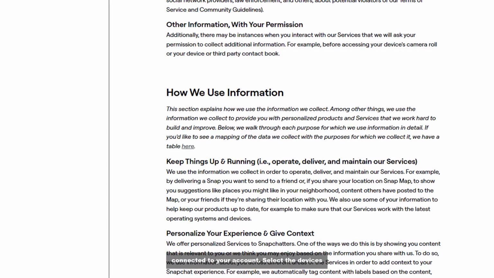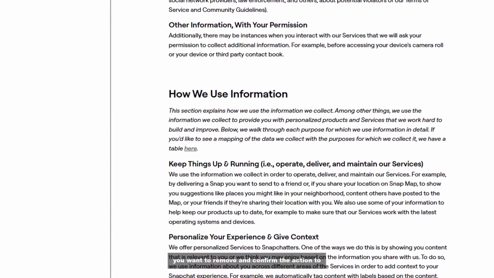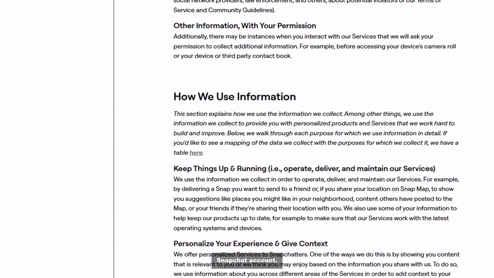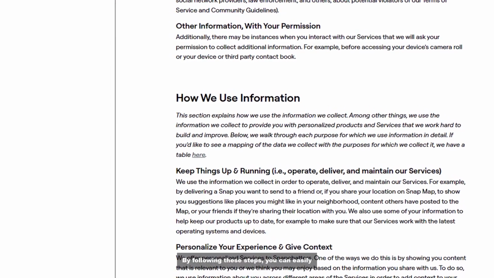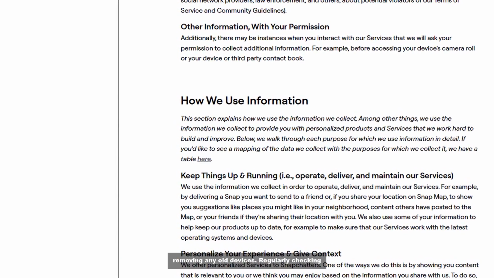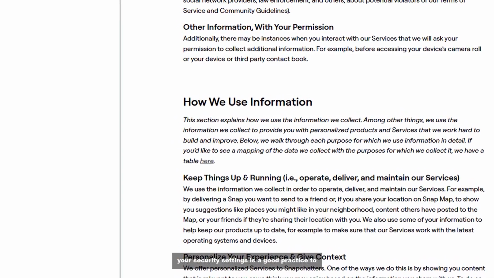Look for the option that lists devices connected to your account. Select the devices you want to remove and confirm the action to ensure they are no longer linked to your Snapchat account. By following these steps, you can easily manage and secure your Snapchat account by removing any old devices. Regularly checking your security settings is a good practice to keep your account safe.